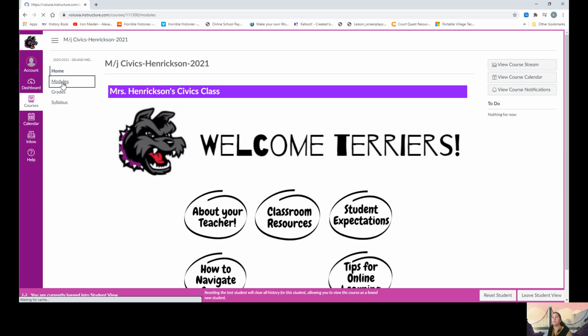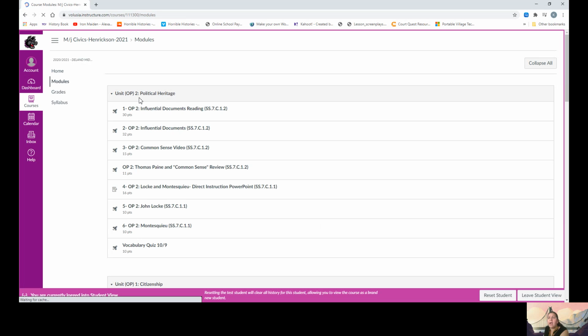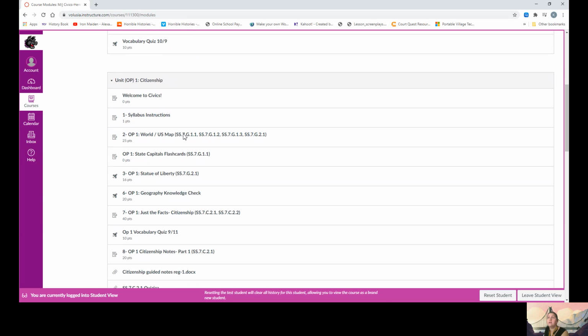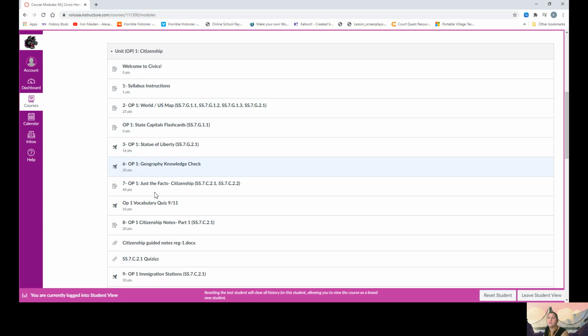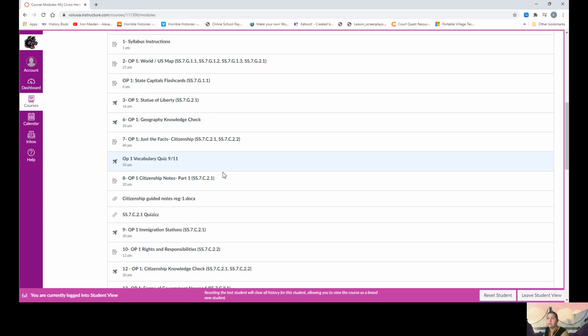So looking at modules, I put our current module right up top. So right now we're working on political heritage. I number the assignments so the students know what assignments we've done. So far we've gone through and we have at least started 1 through 6. We've had a vocabulary quiz. This is where they take any knowledge checks. You scroll down a little bit, you can see this is our whole first unit. So if a student's missing something from the first unit, they still have access to it. All they have to do is click on the assignment and complete it.